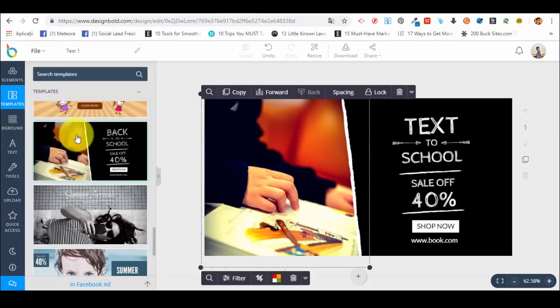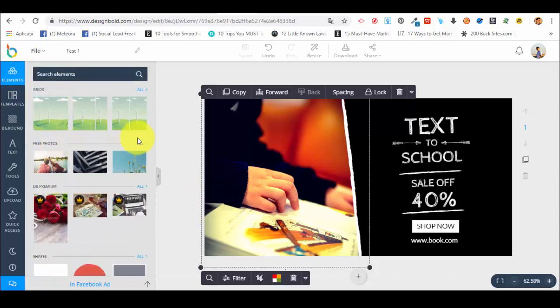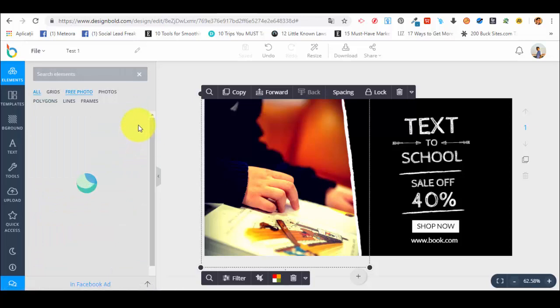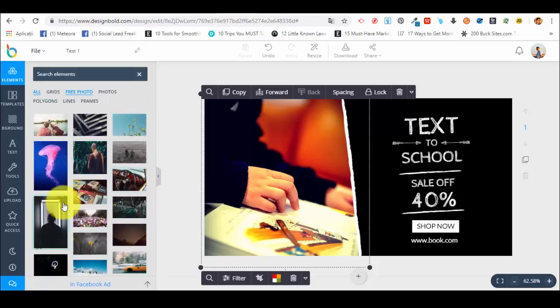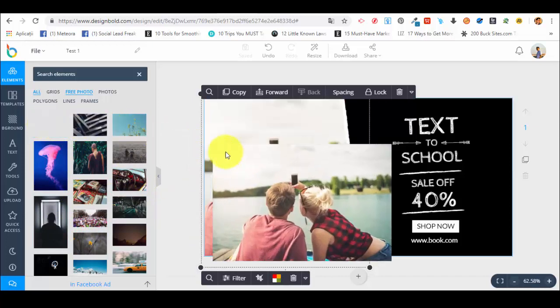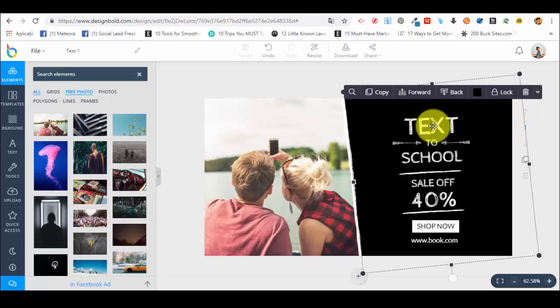Now, how do we change the photo? We go to the left side menu in the elements section. We look for free photos and select all. If you want, you can also upload your own elements. Let's say that we want to put in this one. We just select it and drag and drop it here. Very simple, absolutely very simple. This is how you edit this part with the photos. Now let's go to the right side of the image.